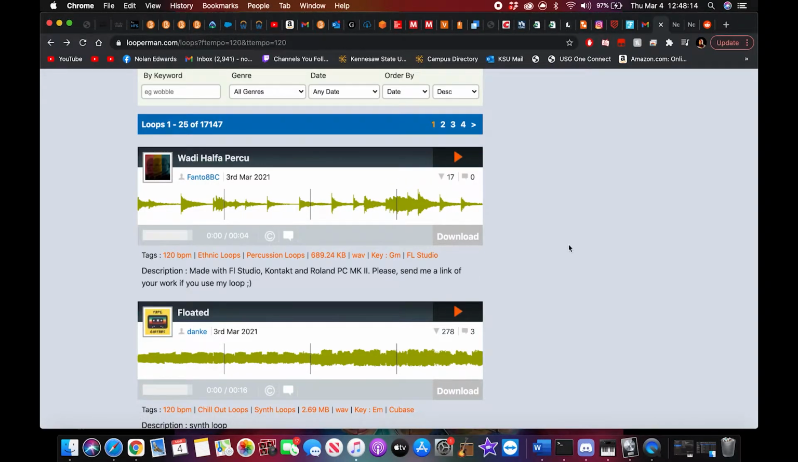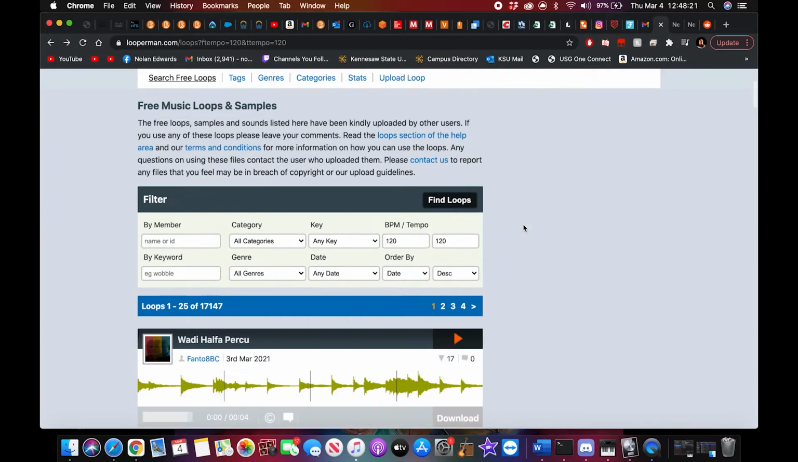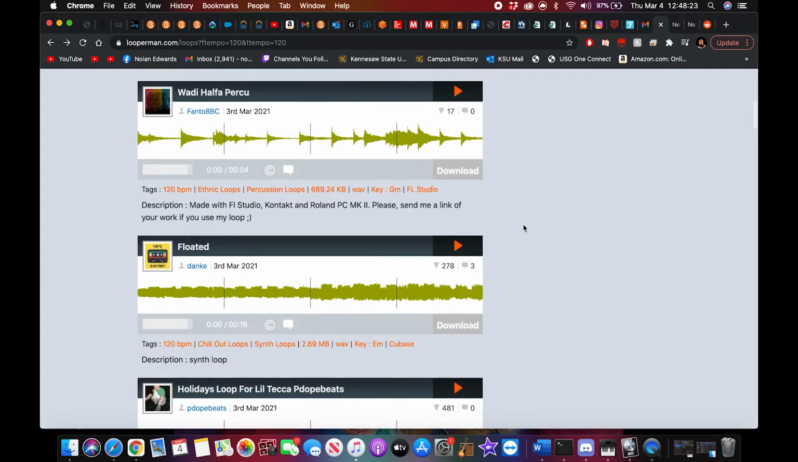Now first you want to find a loop website. I'm using Looperman. You just have to create a profile and you can have access to all their loops for free.